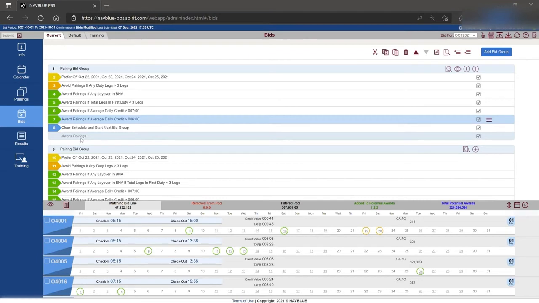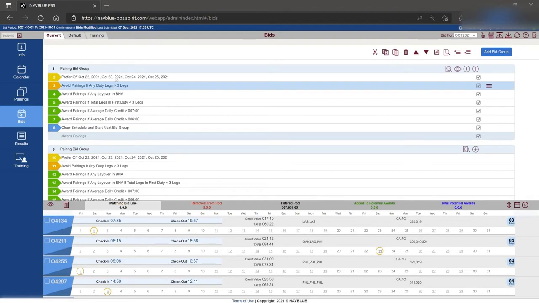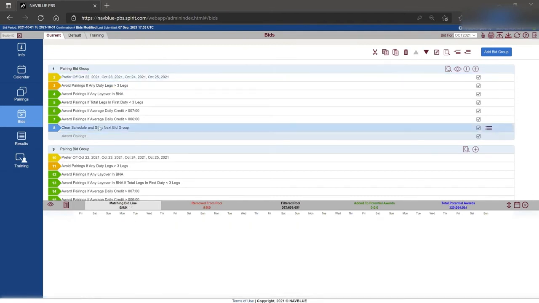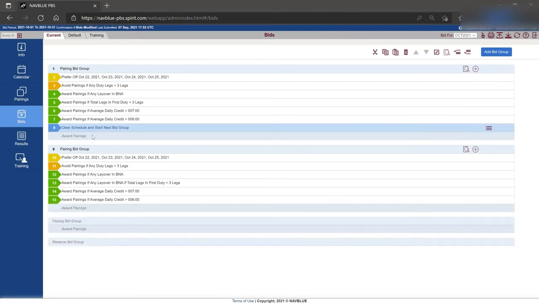What that award pairings line is, is any pairings that are still remaining that you haven't bid for in any of the award statements. In the first run, it will still try to honor these two avoid preferences, but with any of the pairings remaining that you have not bid yet. So again, what this clear schedule start next bid group does is it does not allow the award pairings line to run.